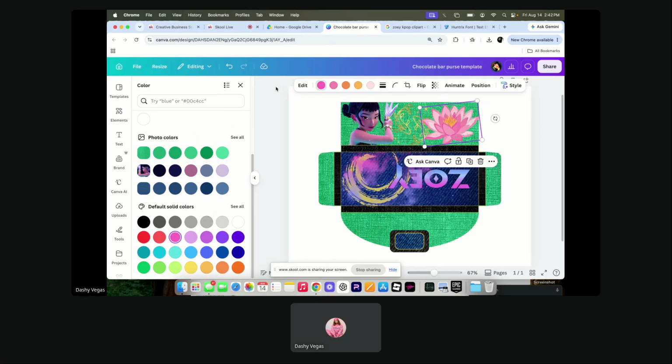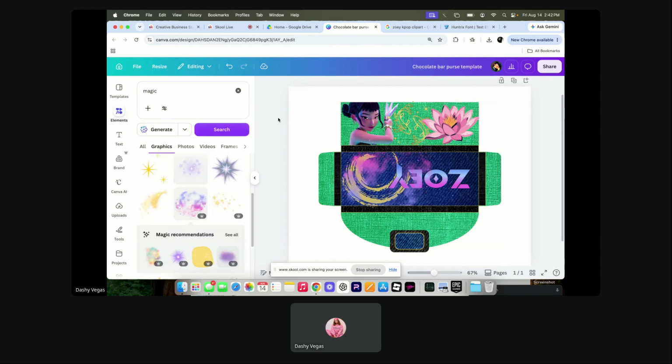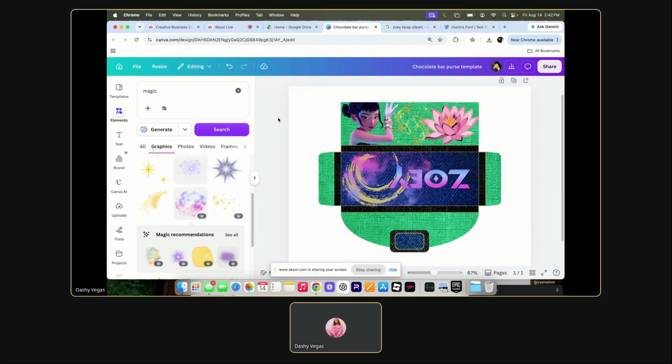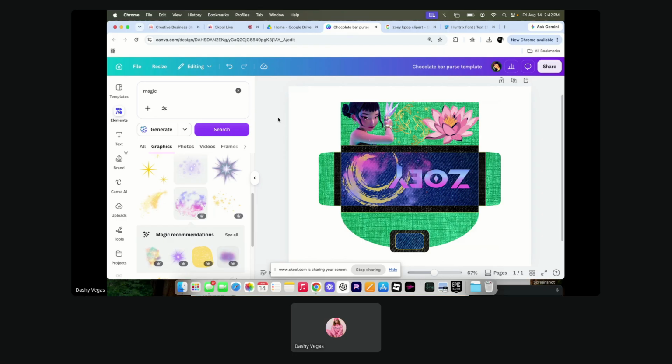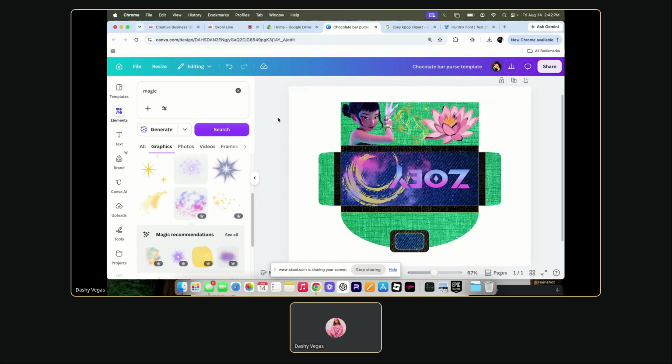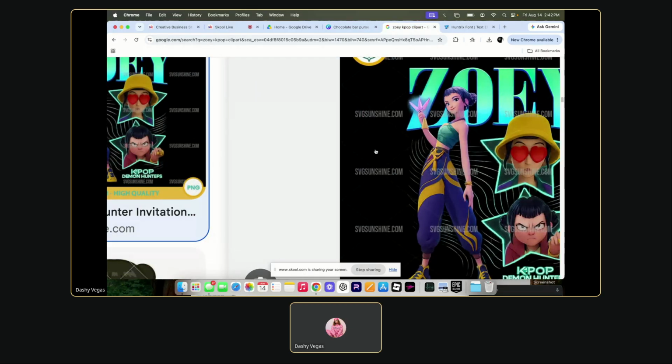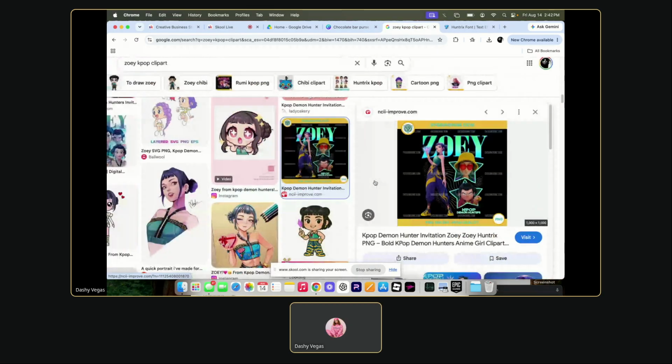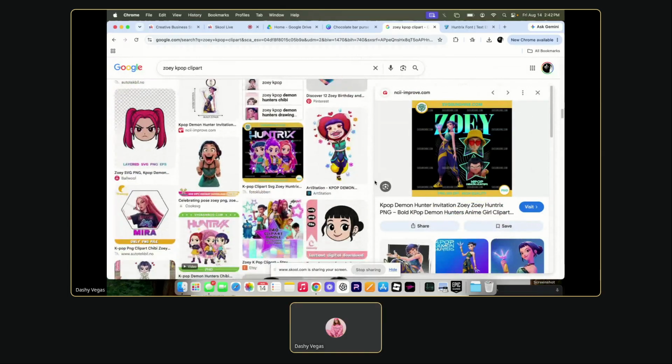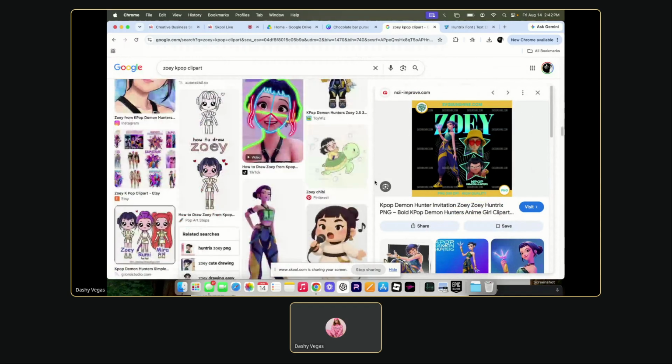Mm, oh, that's okay, I guess. I think that's fine. But yeah, I think that we are done with our beautiful, magnificent K-pop Demon Hunters Zoe inspired purse.